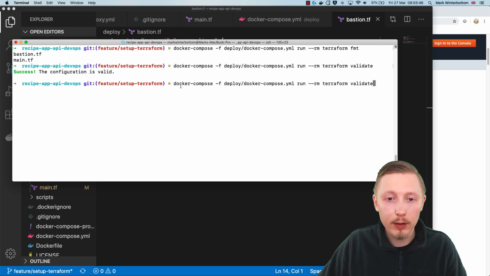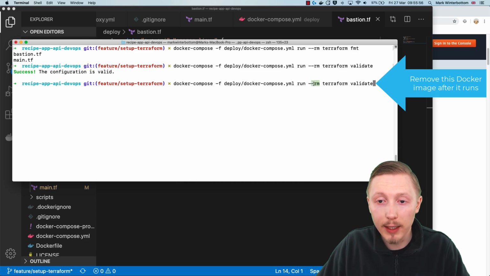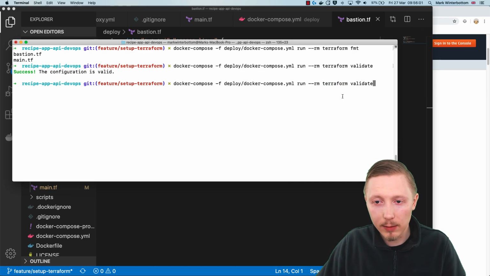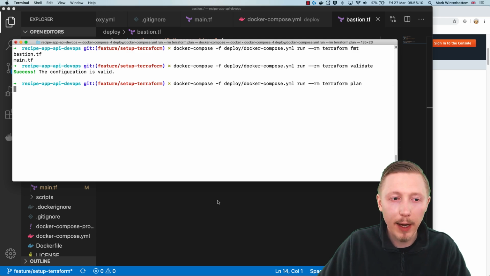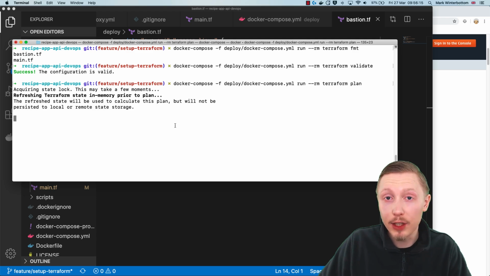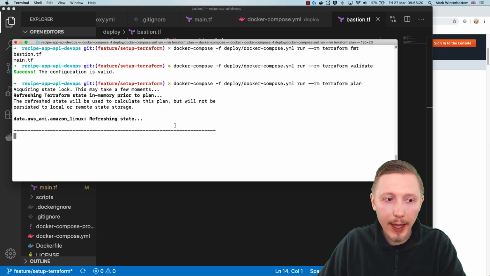So run the same command, docker compose -f docker/docker-compose, run --rm terraform. And for those who don't know, this rm just means remove the Docker image after it's ran, because we don't want to leave it lingering on the system. It just keeps it clean. Instead of validate, we're going to put in plan. So what this is going to do is run through our Terraform, compare it to our state file, and then tell us what changes it's going to make to our AWS environment when we actually apply it.